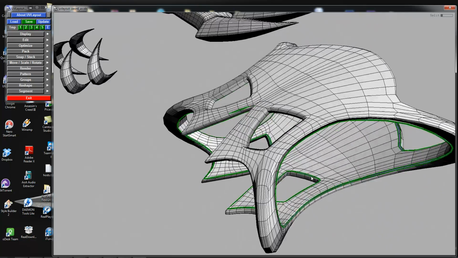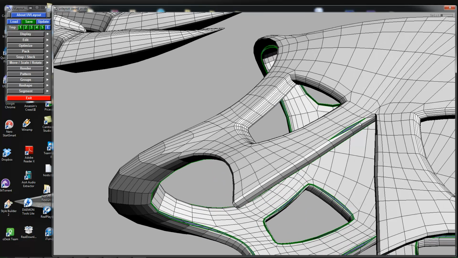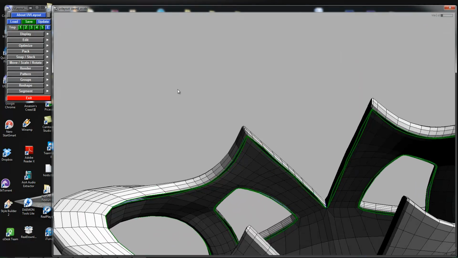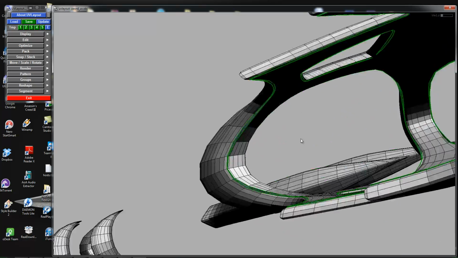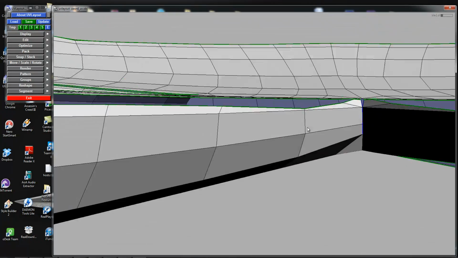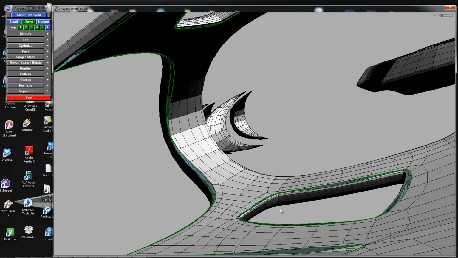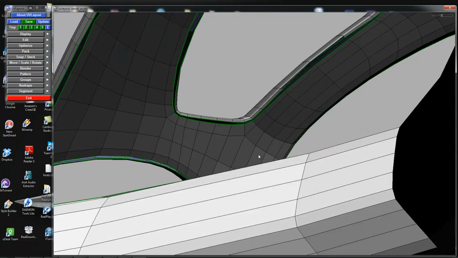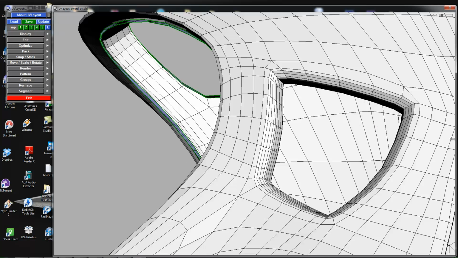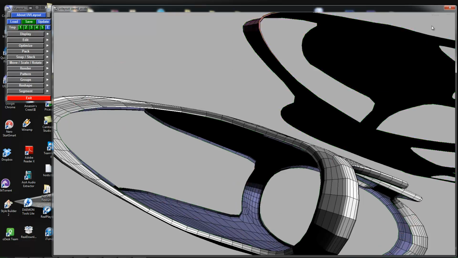Okay, so I'm gonna weld this using W because I detached them. And let's see, it looks like we have a connected edge somewhere. There you go. There's one. What are you doing? Told you to cut. There it is.